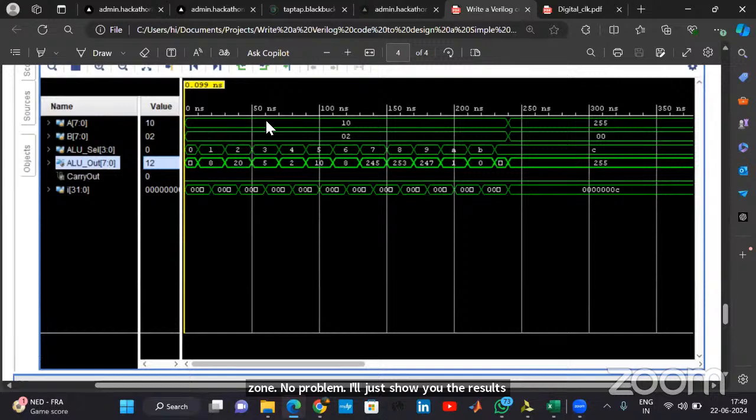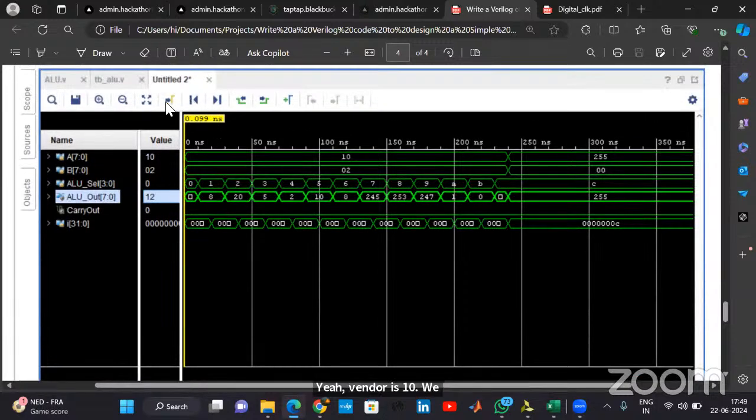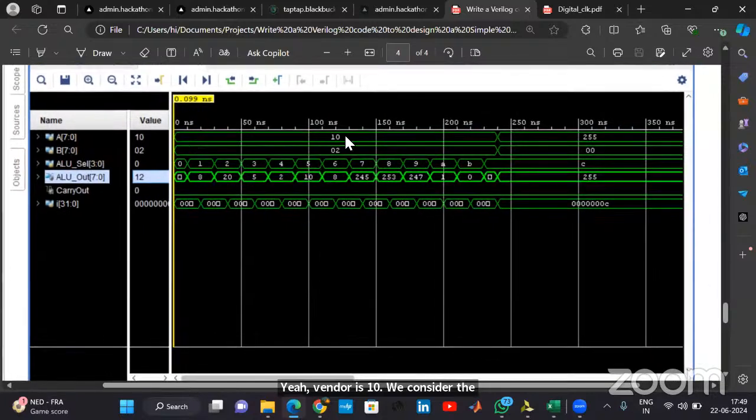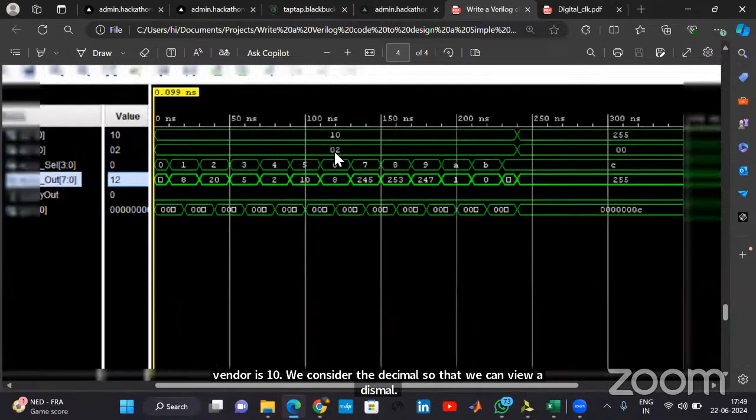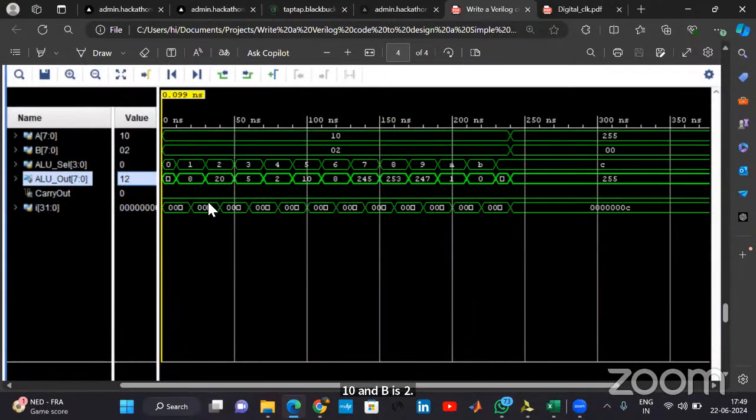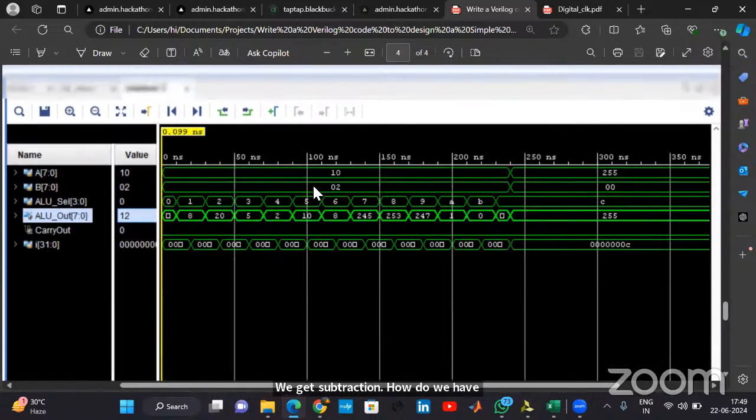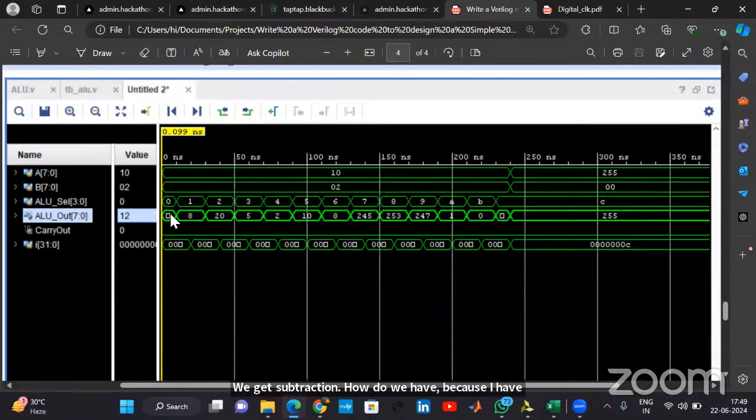Here, when A is 10, we consider the radix as decimal so that we can view decimal digits. 10 and B is 2. When the selection is 1, we get subtraction. Here we have value 12 because I have zoomed out, so we can't see the value here. No problem, here we'll have the value 12.